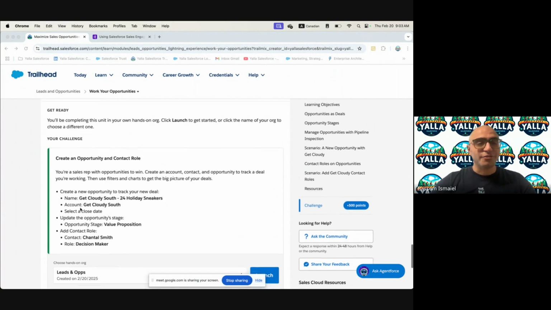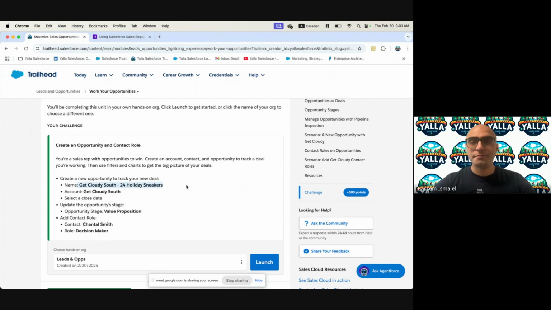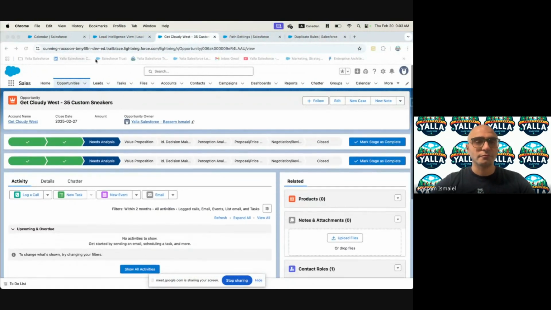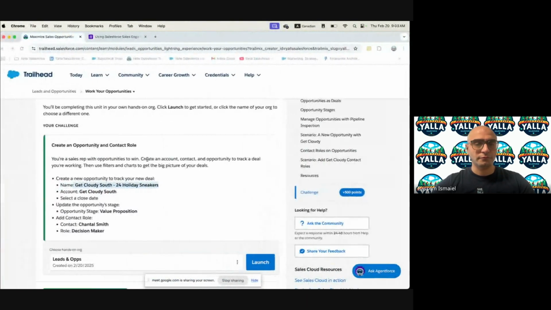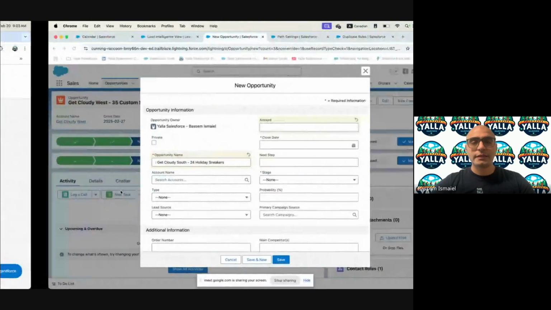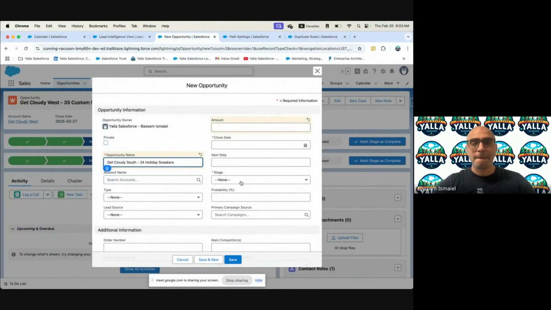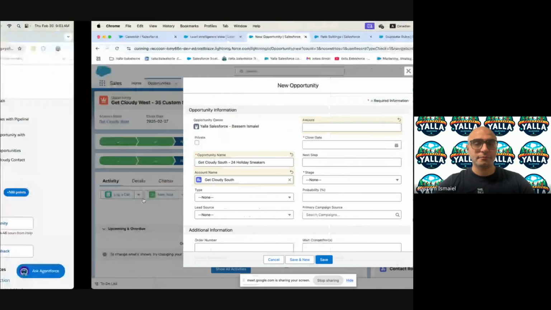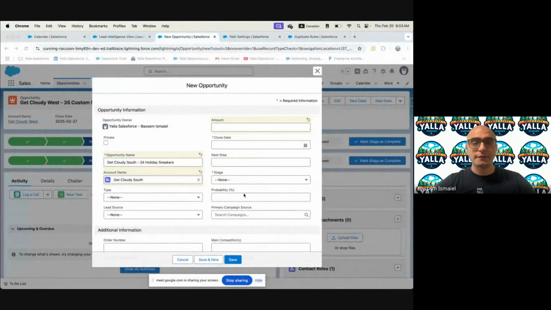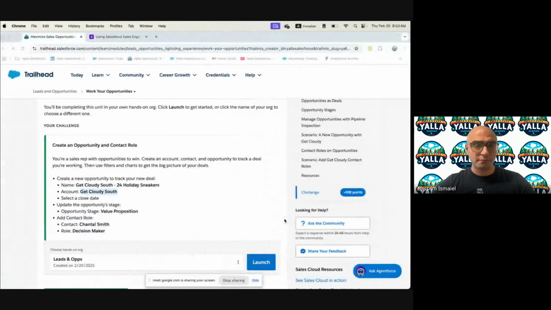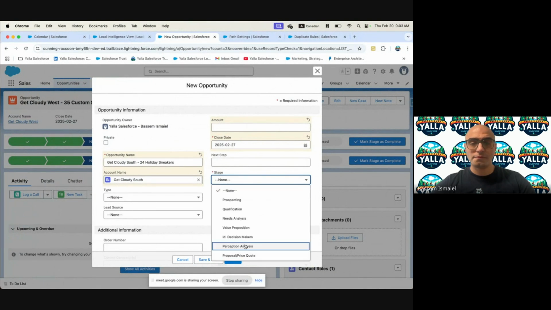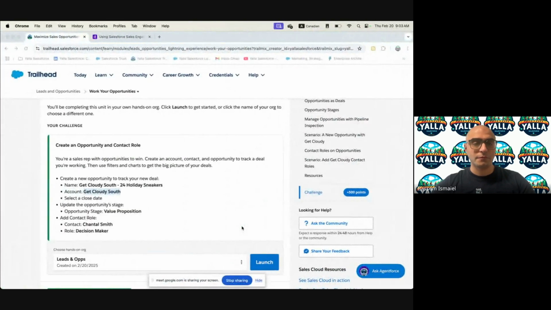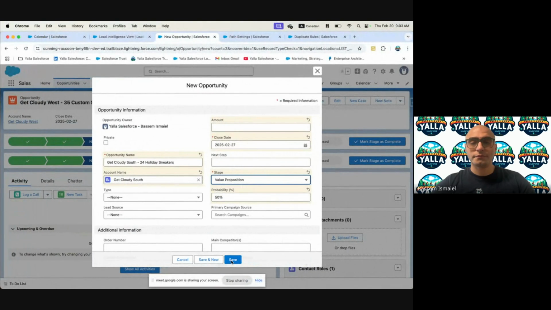Lovely. All right. So create a new opportunity. Get Cloudy South. In here. And let's get Cloudy South. Perfect. And select a close date. Sometime next week. Update the opportunity stage to be Value Proposition. And then add a contact role. Save.